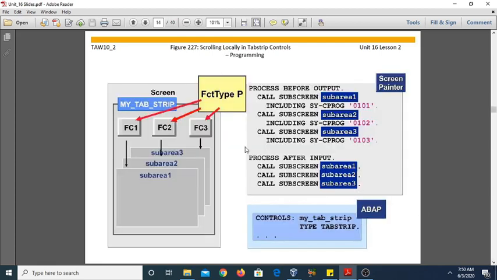Come to the next topic, scrolling locally in the tab strip control. This is a programming part, and you can see you must call all the subscreens from the flow logic and assign the function type P to all the tab titles. The ABAP program uses the CONTROLS statement to declare an object of the type tabstrip.